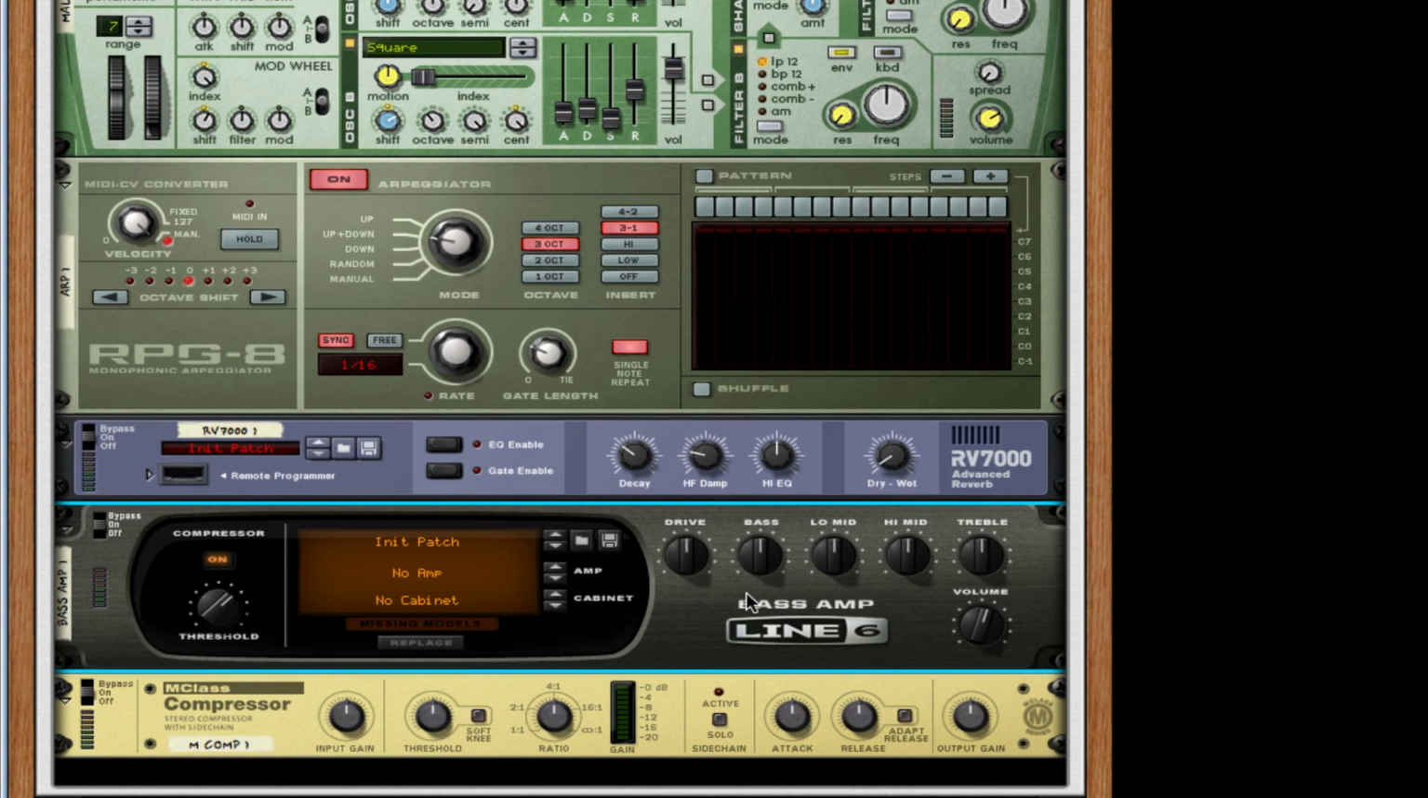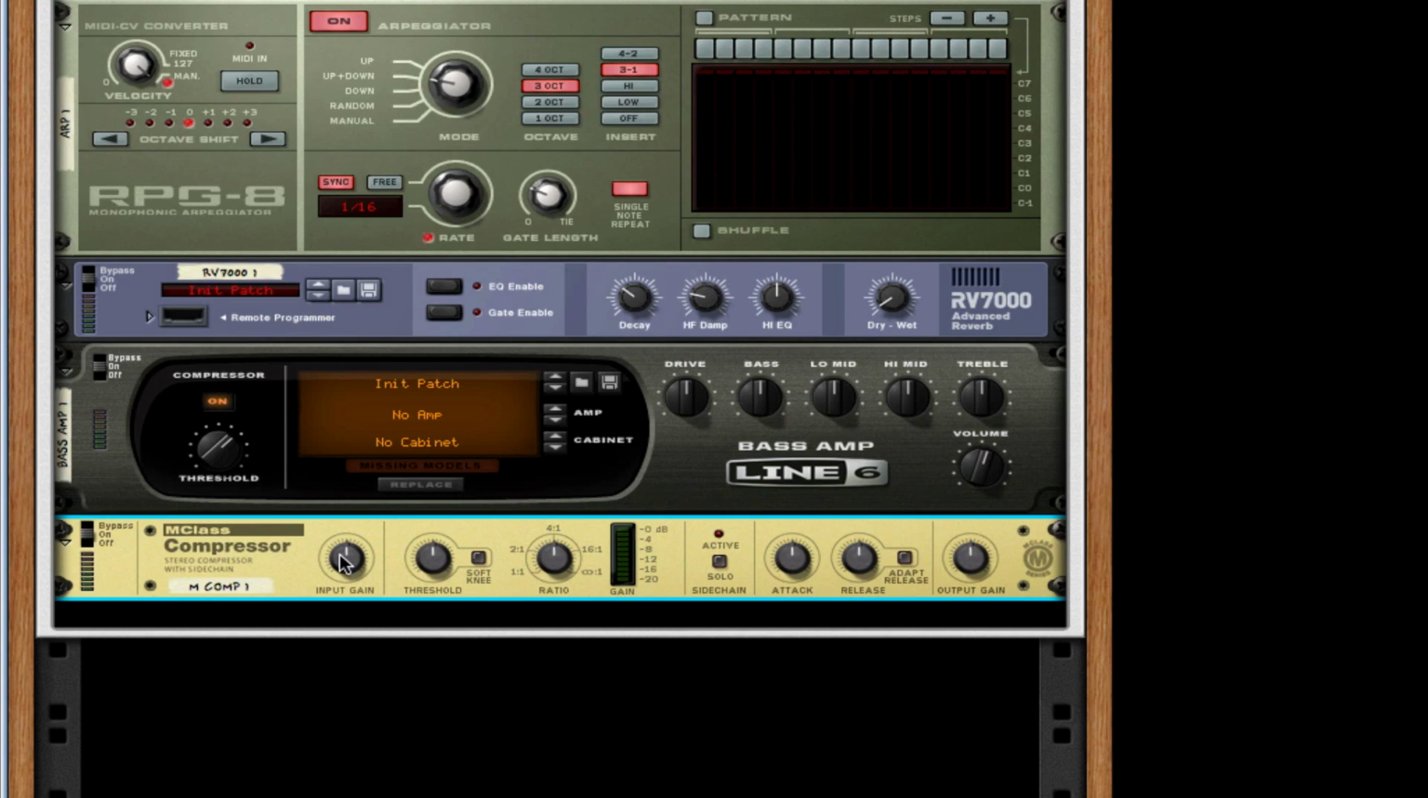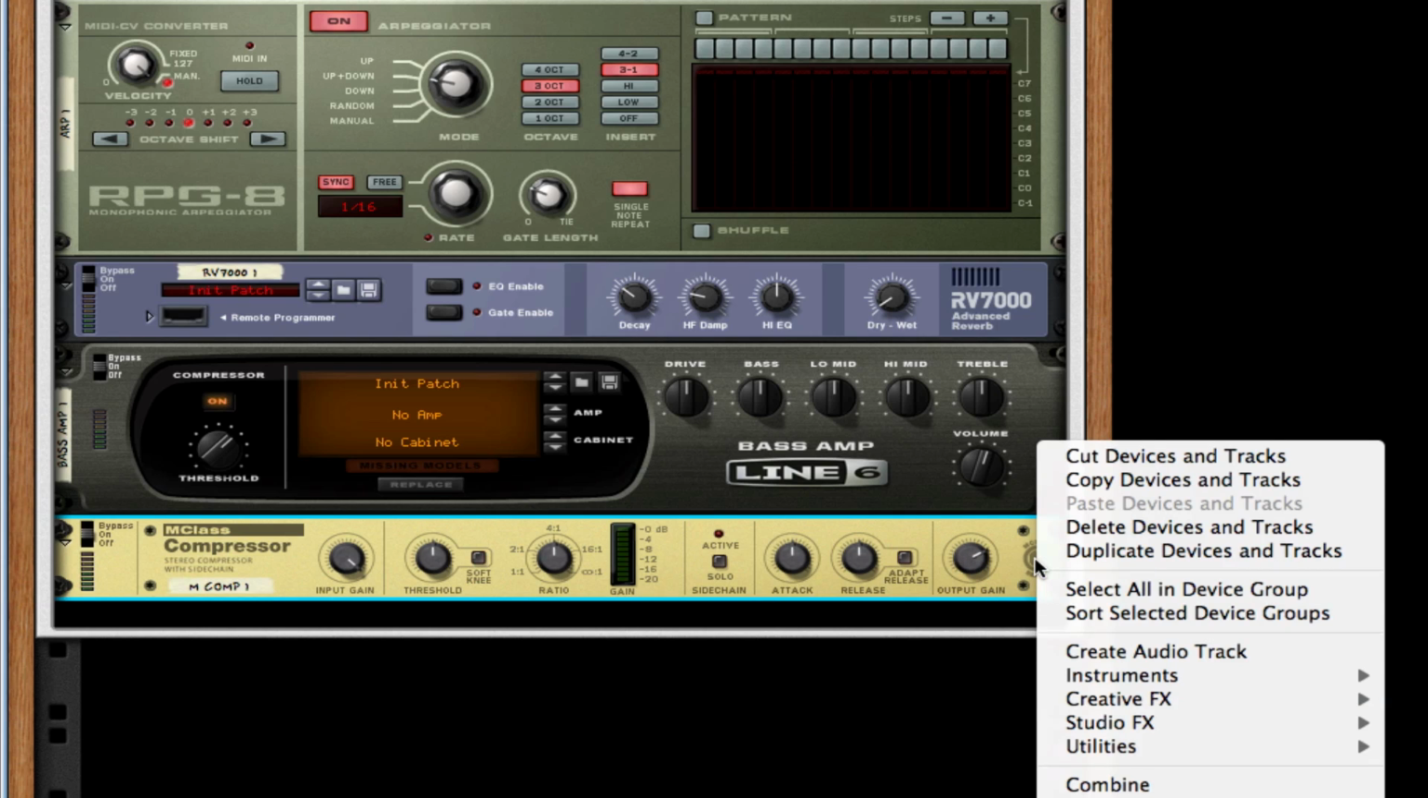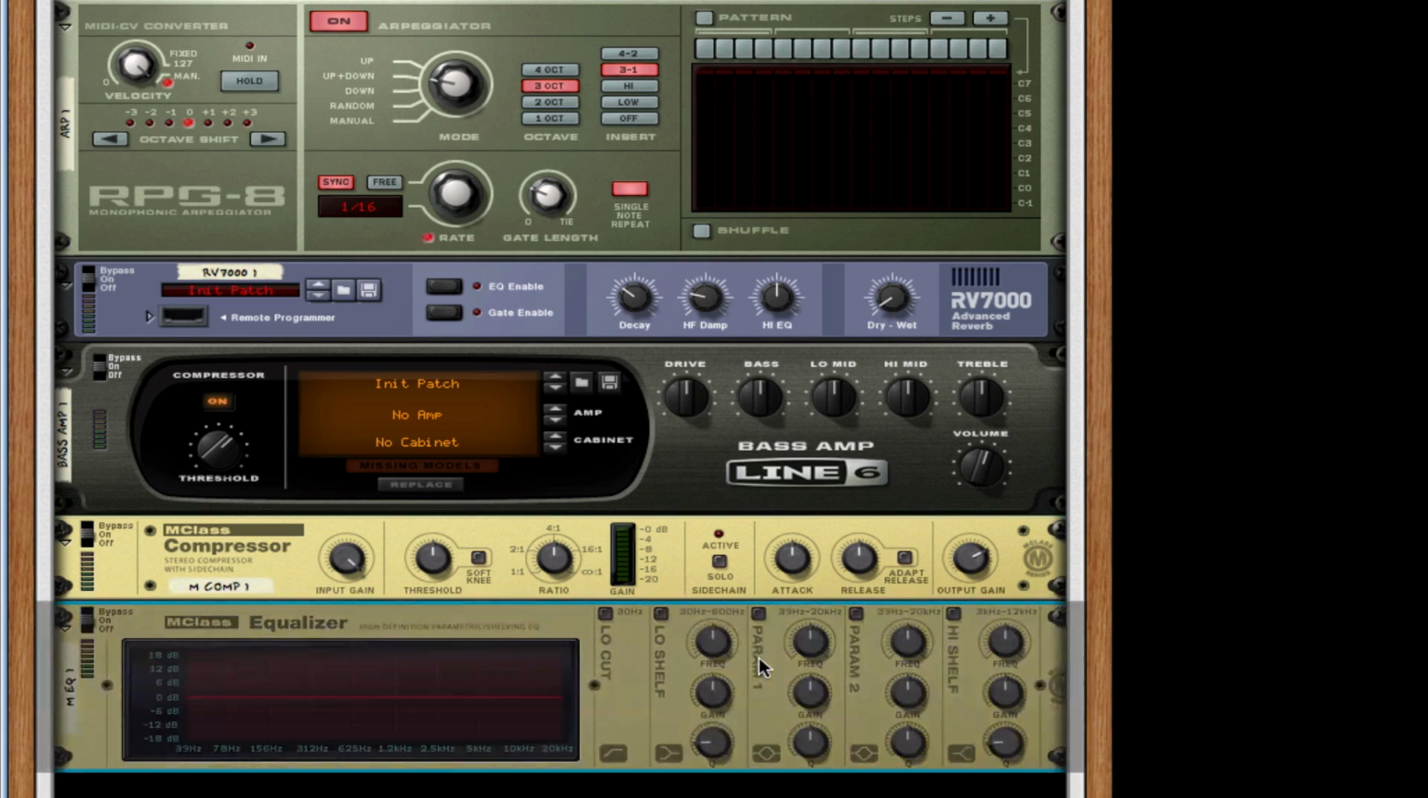Now, for the compressor, I'm going to put my input all the way up. I'm going to the threshold and the ratio and everything else is fine. Just take the output and boost it to 5.2. After this, we're going to create a M-Class equalizer.